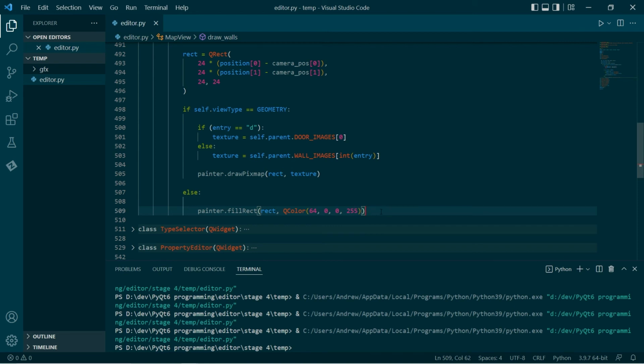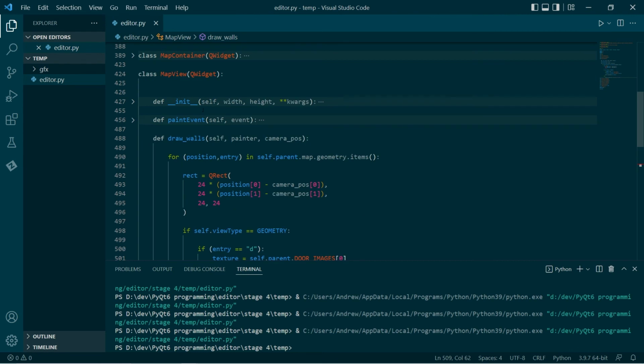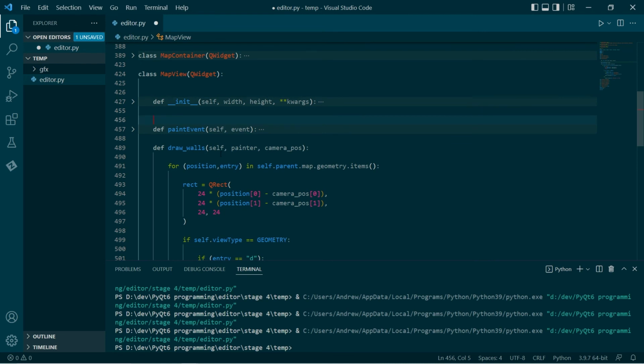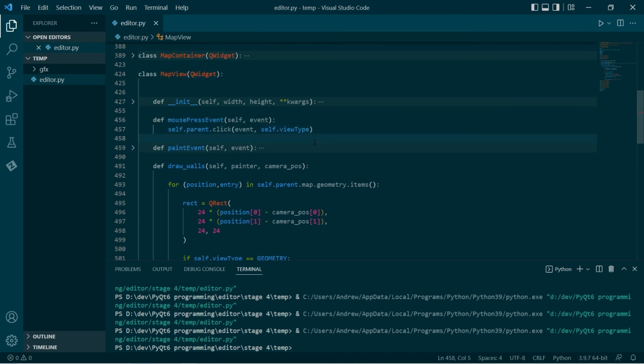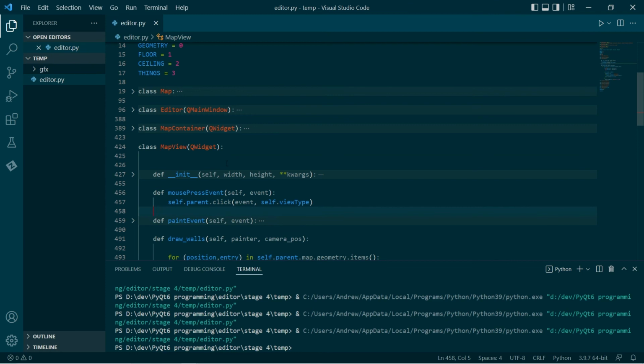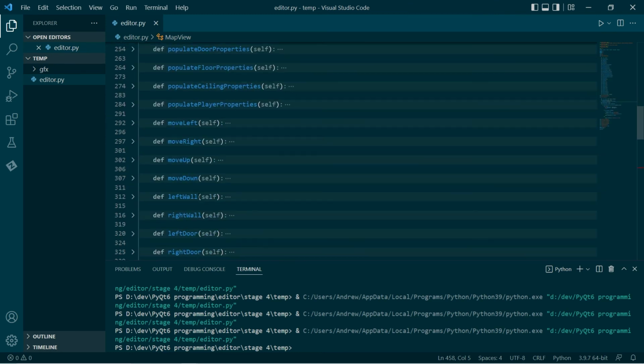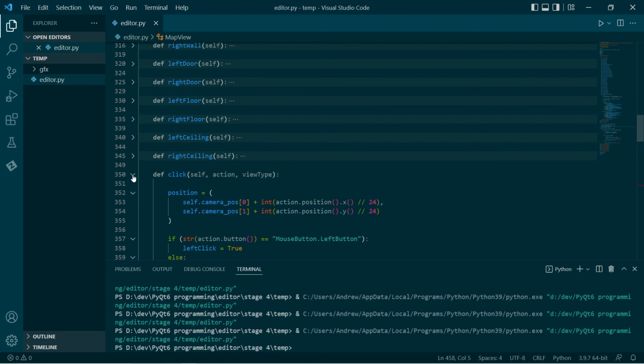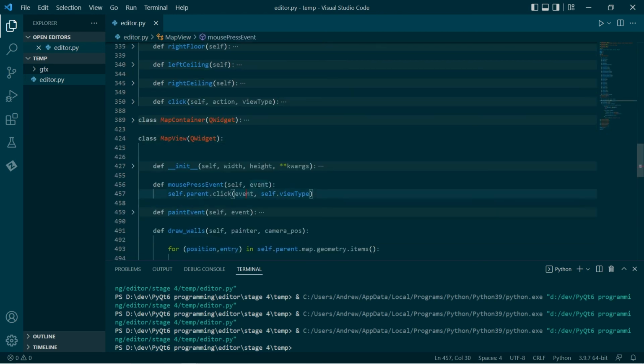Now I am getting a little ahead of myself. This will work, but we need to actually create things. And in order to do that, we need to define the event which will run on a mouse press. So when we make this, it has a paint event by default because it's a widget, and widgets also have mouse press events. All this does is trigger the parent's click event, which we defined previously. That's this one here. And it passes in the mouse event which occurred and the type of view that we have.